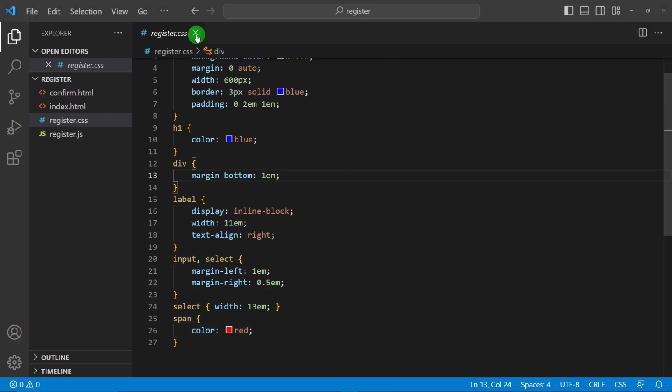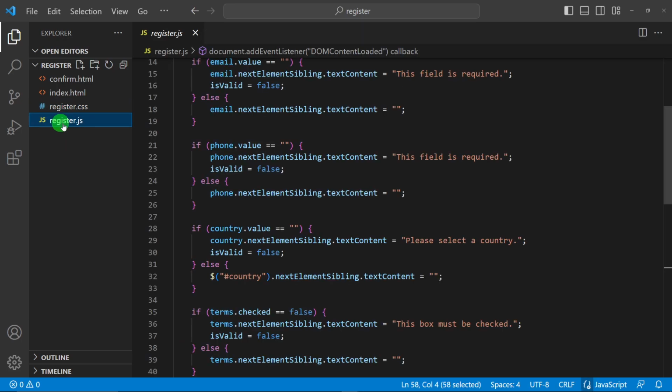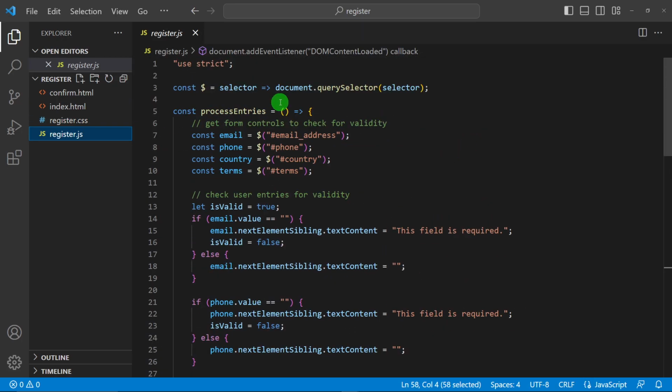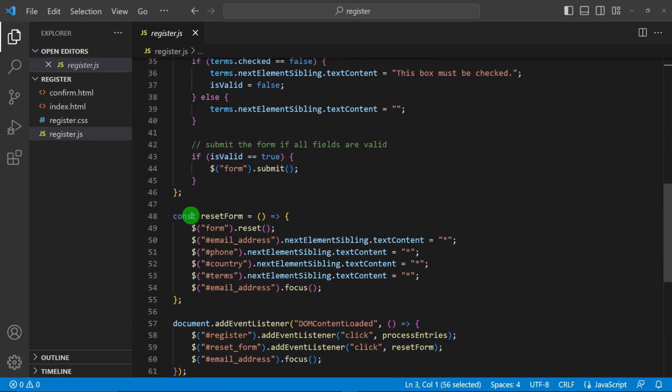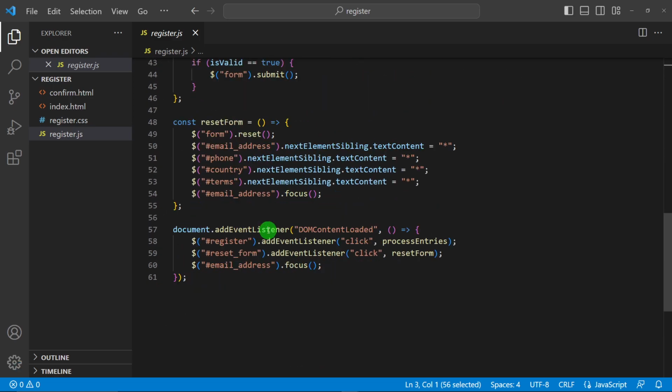All right, so let's look at the real magic, and that is in the JavaScript file. Okay, we have use strict. We have a dollar function set up at the beginning, like we almost always do. And then we have this function that's going to run to process the entries. We have a function here for resetting the form that we'll look at in a minute. And then down here, we add the event listeners.